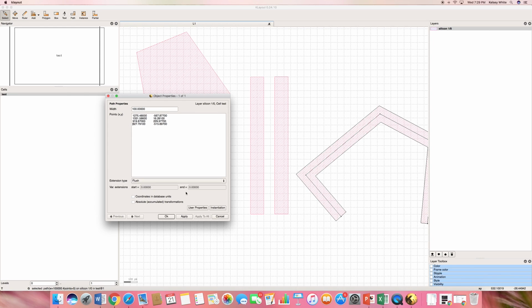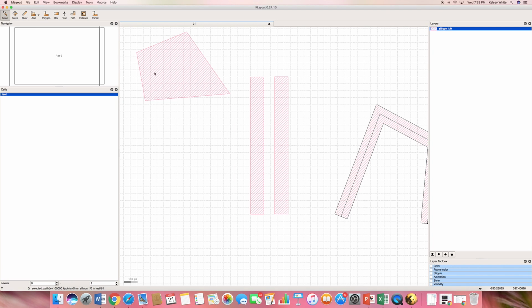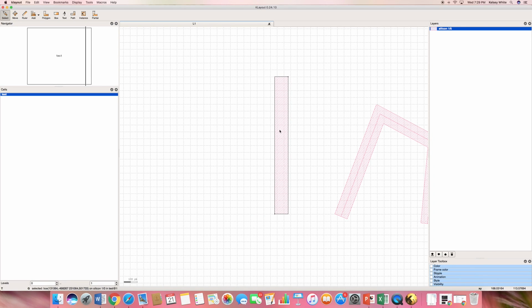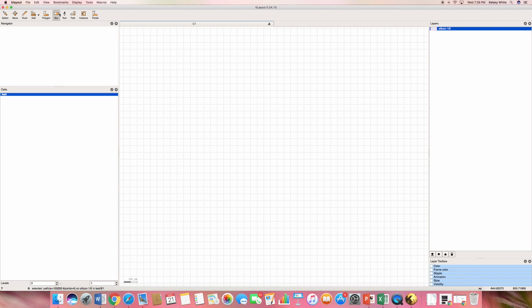So I can get rid of a point, and it will correct itself and draw straight lines. So these are the basic objects, which is quite nice. What I'm going to do is delete everything. Let's say I wanted to make something very simple, like the outline of a vapor cell. So let's do that really quickly.